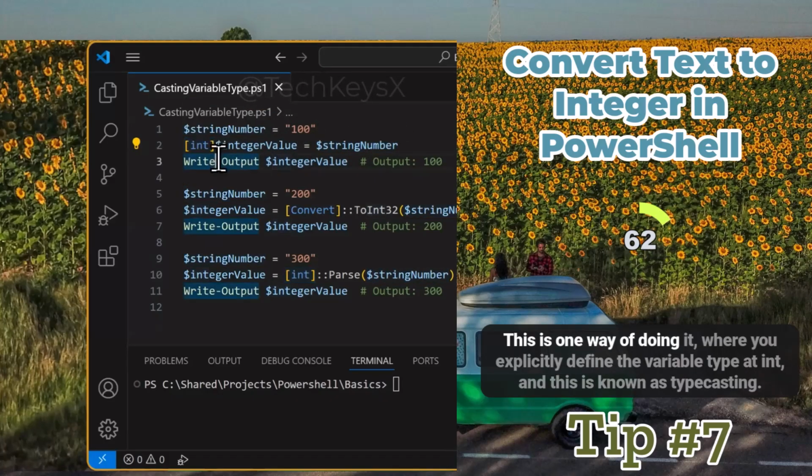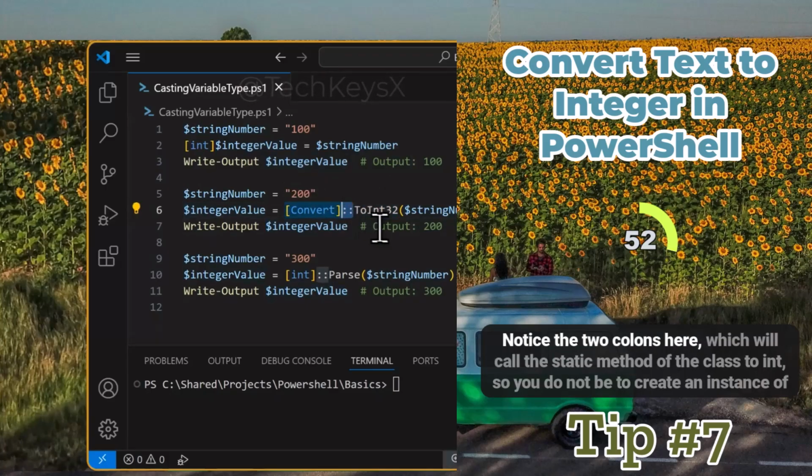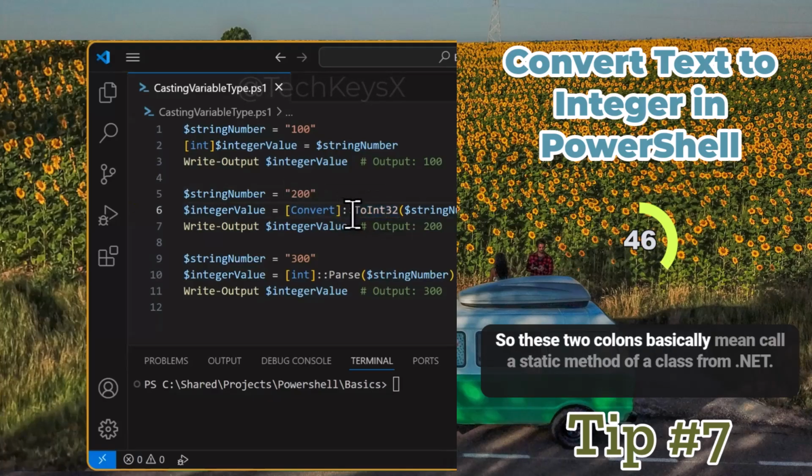So this is one way of doing it, where you explicitly define the variable type at the end, and this is known as typecasting. Here, you can actually use the Convert class from .NET and then call the static function. Notice the 2 colons here, which will call the static method ToInt of the class. So you do not need to create an instance of it. These 2 colons basically mean call the static method of a class from .NET.